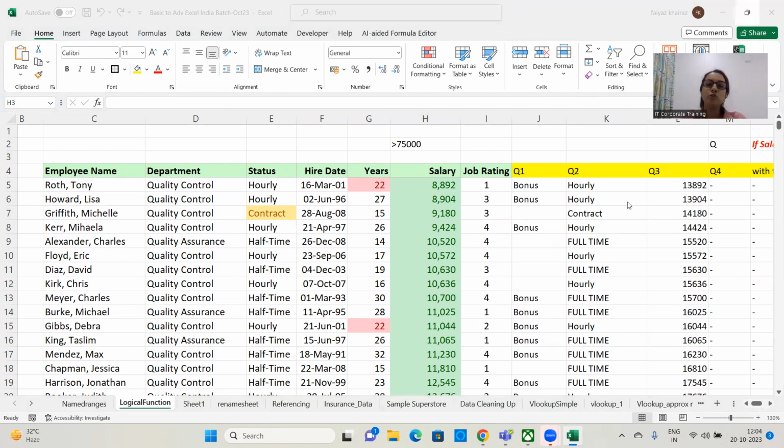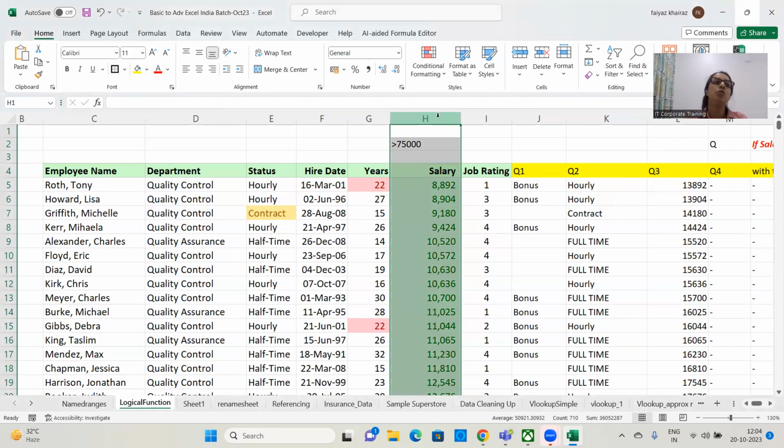Now, I will show you how to clear conditional format. Now, when you want to clear conditional formatting, there are two ways of doing it. One, if a range is selected and you only want to remove conditional formatting from this range.